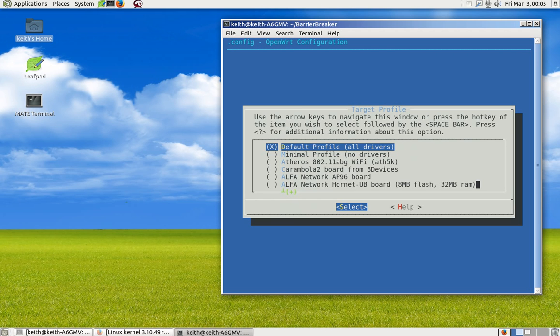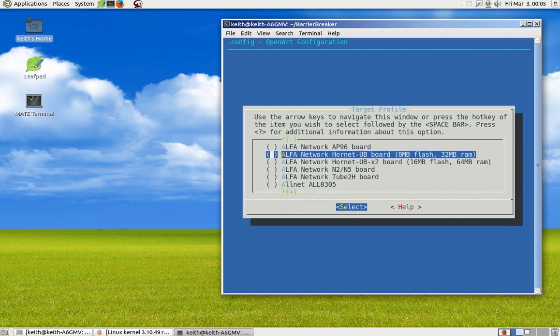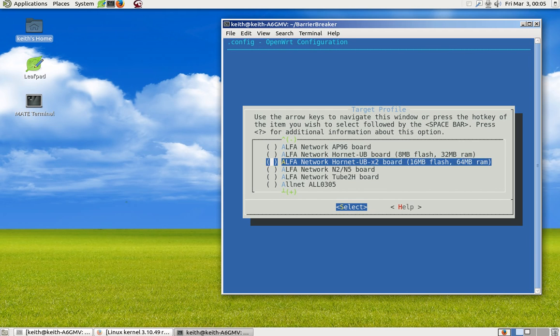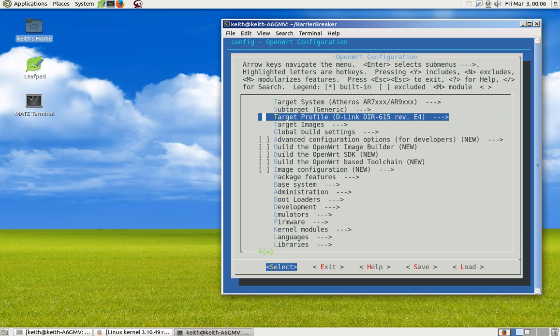Now I'm going to select what I want to build. This right here is all the routers that they got on Barrier Breaker. Got AllNet, and right here some Atheros reference boards. There's Buffalo. Look at all the Buffaloes, a lot of Compex. All right, here's D-Links. That's a DIR-615, that's what I'm looking for. Let's do a simple D-Link DIR-615. There we go.